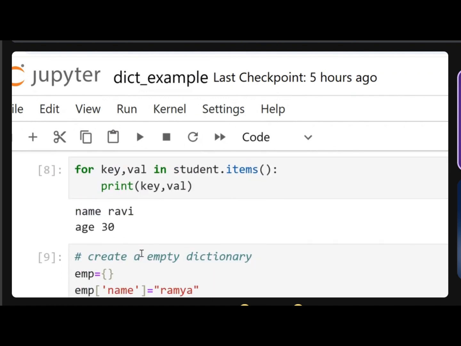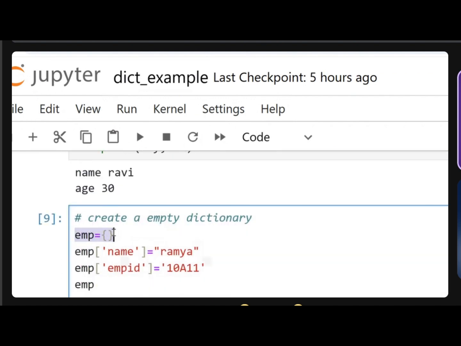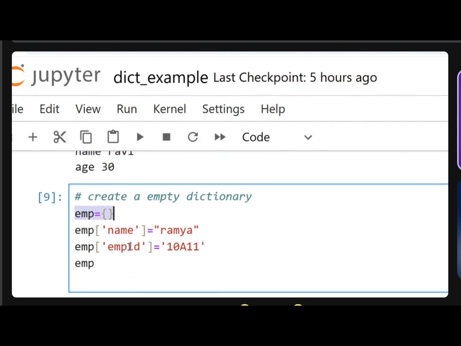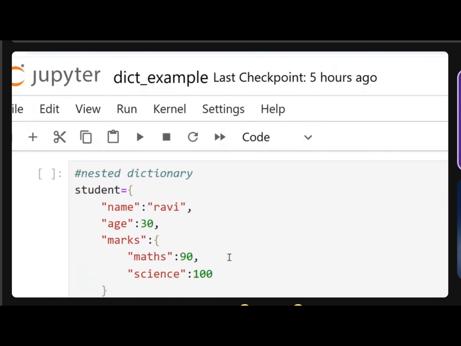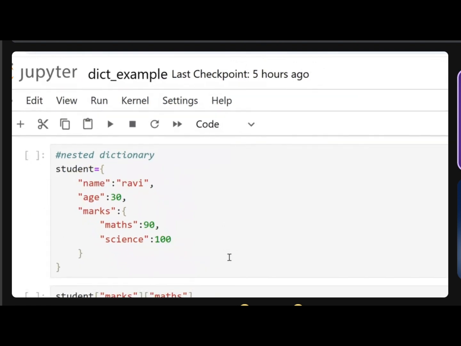Then I have shown you how to start with an empty dictionary. So this is an empty dictionary. Then I started creating key values. So this is key, this is value. Similarly, employee ID is key and this is value. Okay. So now let me show you how to create nested dictionaries.